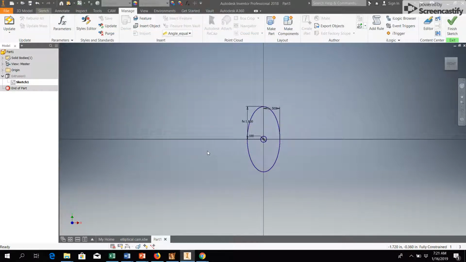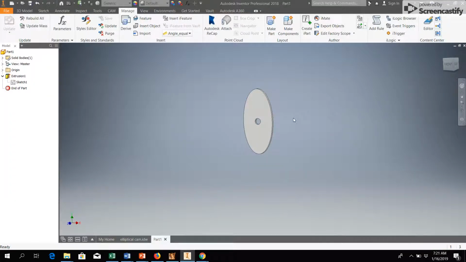So that's the basics of parametric dimensioning. It is very useful if you want to be able to change the shape or change the size easily, or make multiple versions of different sizes, like in this example.